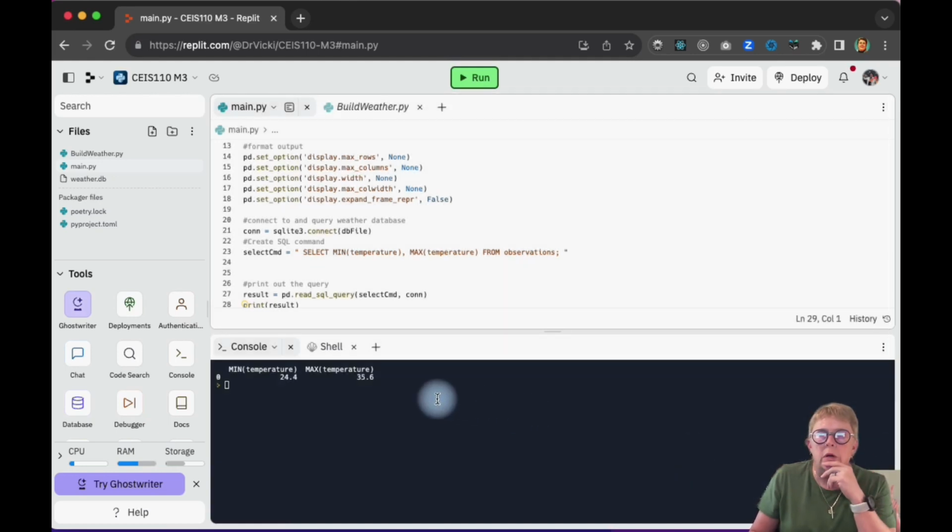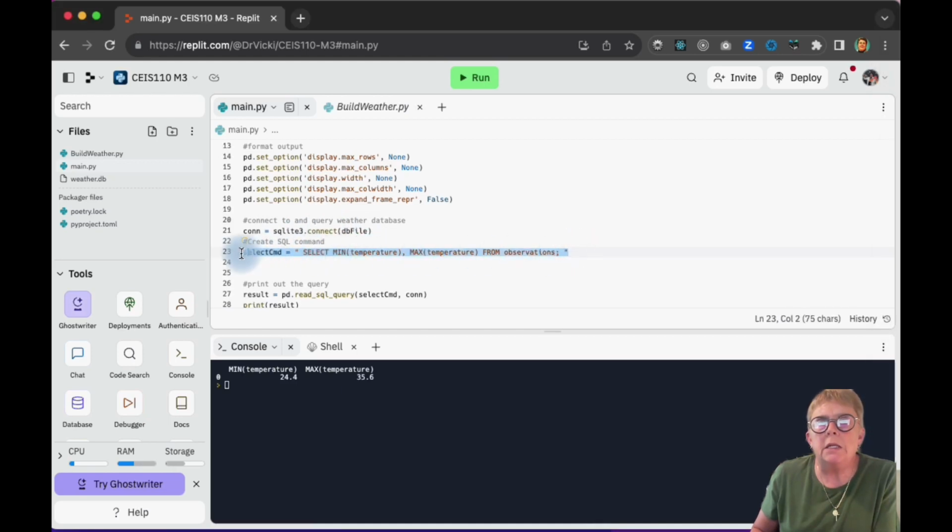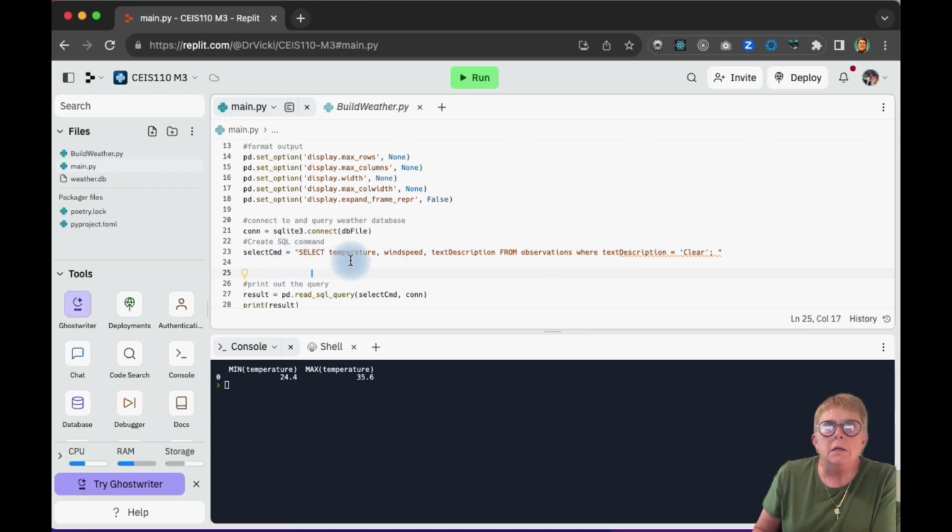Now we're going to write another query to find the temperature and wind speed of the records with a text description of clear and change the select command to the following. So we're going to go back up here to the select command. We're going to copy the new select command. We'll go right here. Select command. We're going to select temperature, wind speed, and then the text description from the observations. Any weather that was clear.